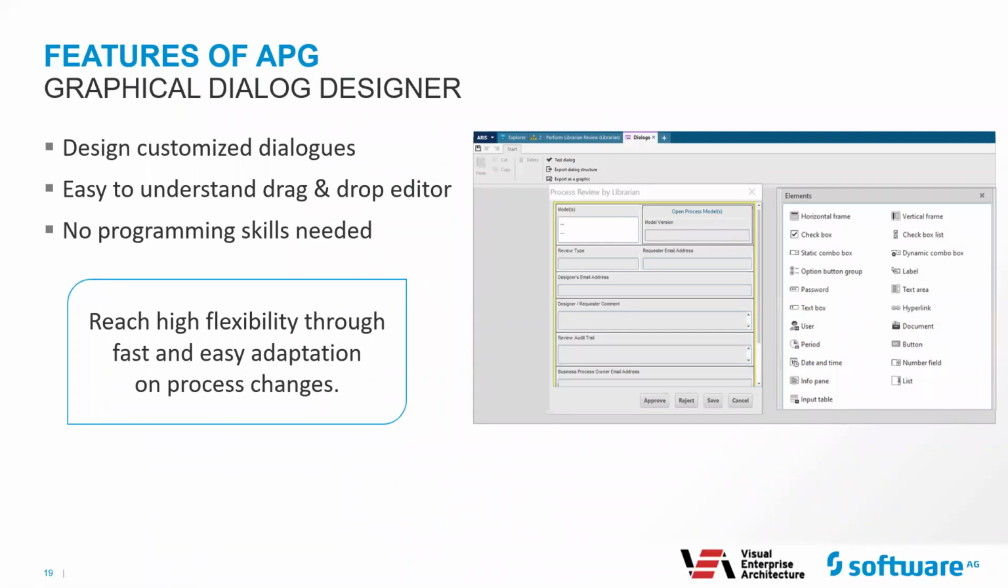We have a graphical dialogue designer. So the dialogues that you just visualized were built with the ARIS Process Governance product. It's all drag and drop forms, and you know, it says no programming skills needed. You need to be trained to do it, but yeah. So once you're trained, you should be able to do it. So it's an easy to understand drag and drop editor.